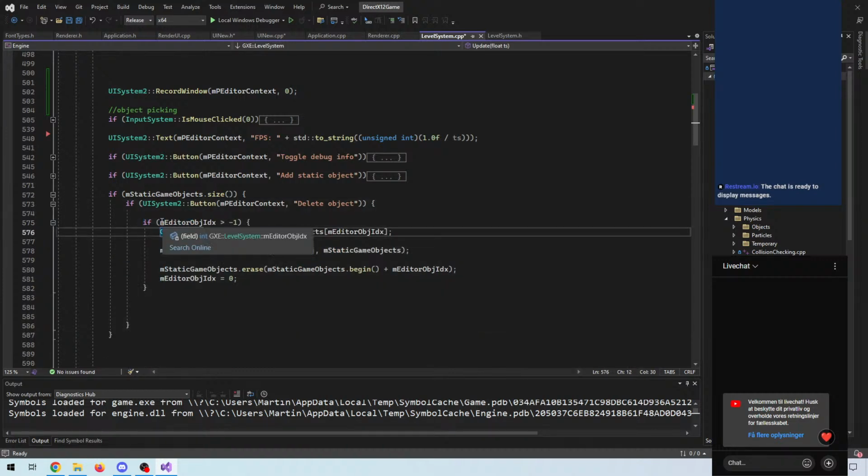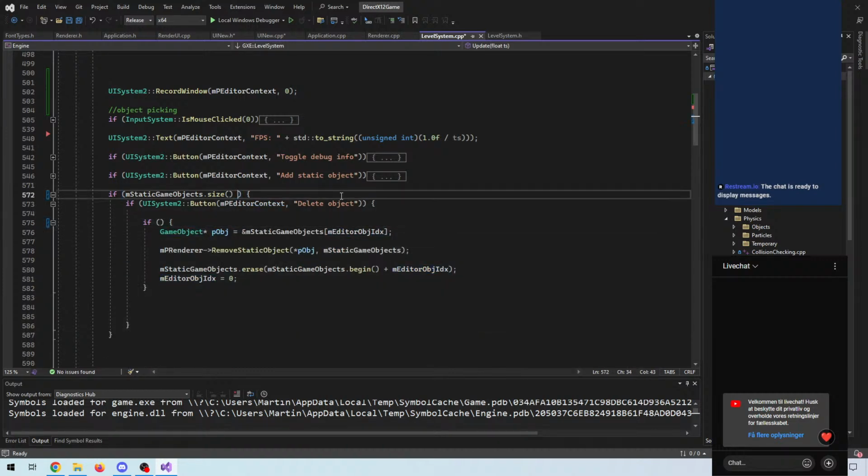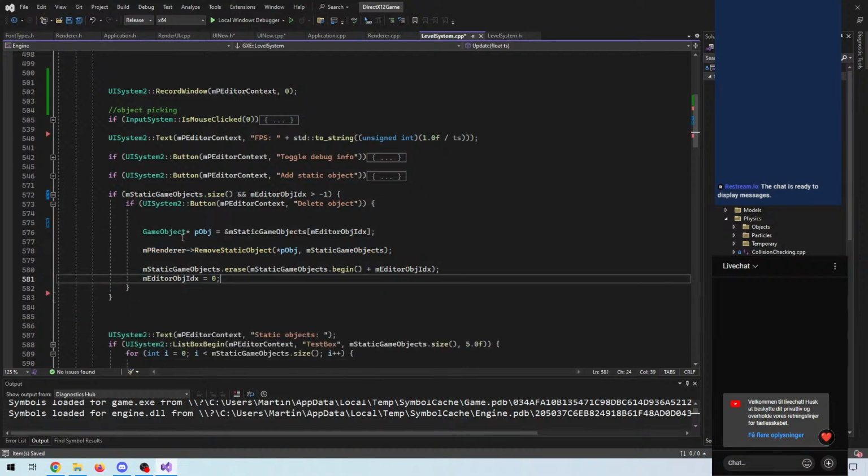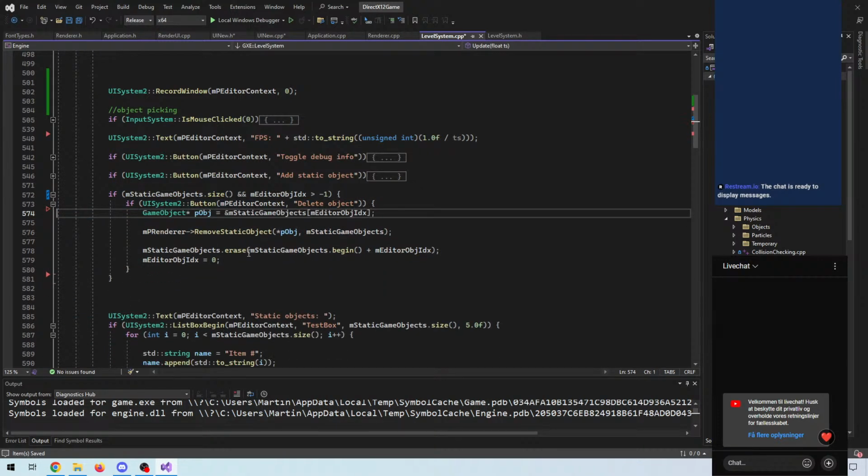Also, let's add this condition outside here because we don't need to create the button itself if we do not have something selected, then we can't delete it, of course.